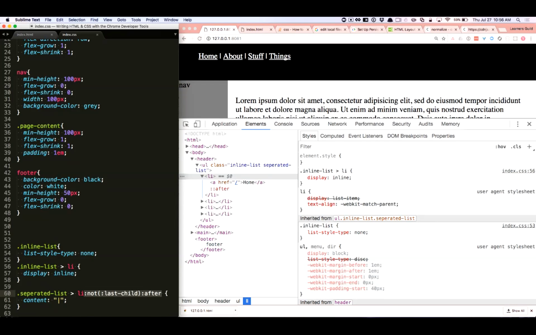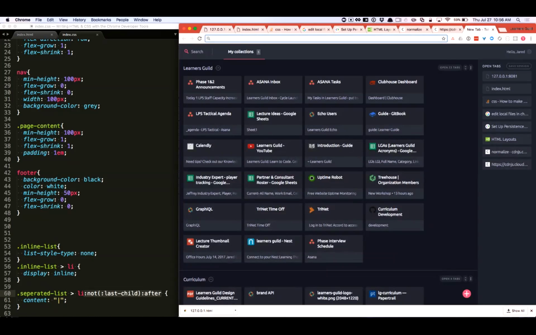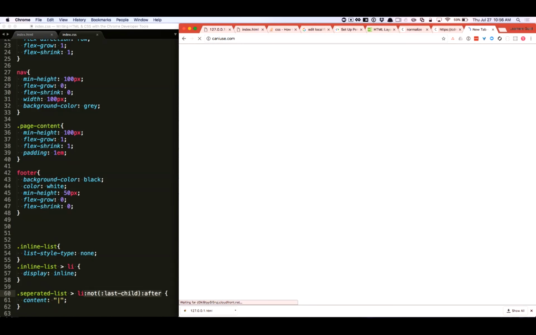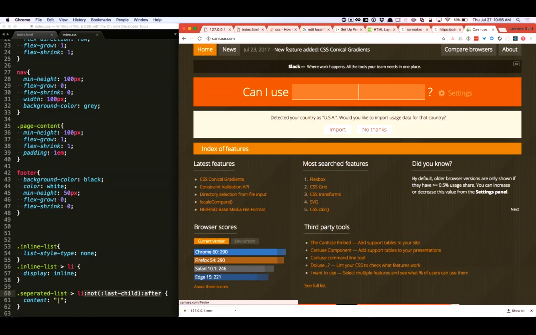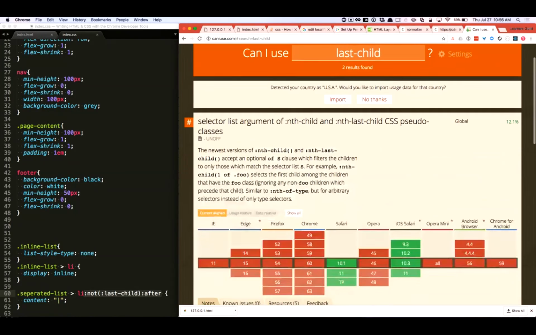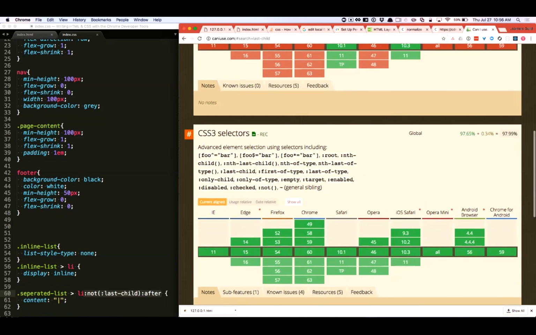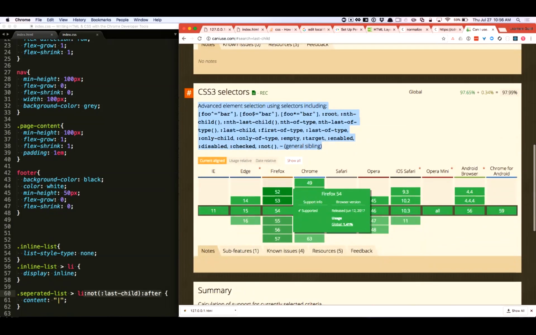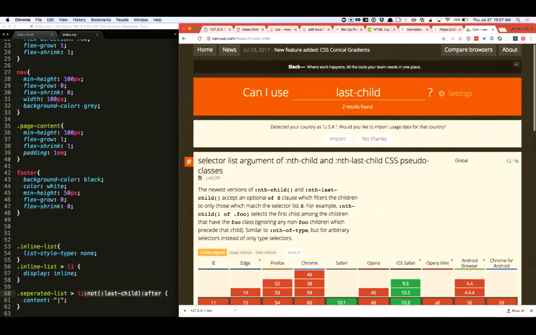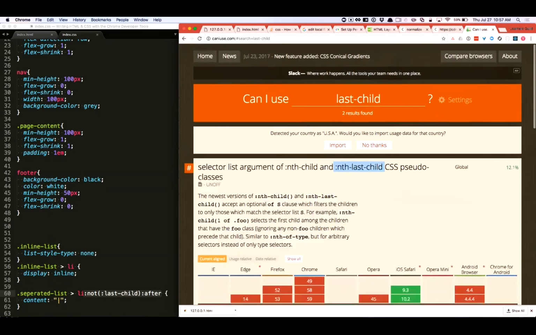These selectors here, like not and last child, are just parts of CSS that are supported differently in different places. So you've got to use something like Can I Use to look at last child, and we see that nth last child is listed here, but not last child. Here we go. All these CSS selectors are grouped into here, and they're supported by everybody. So last child is supported everywhere. But if we wanted to use nth last child, and I don't even know what that means, that's not very widely supported. What about the not selector?